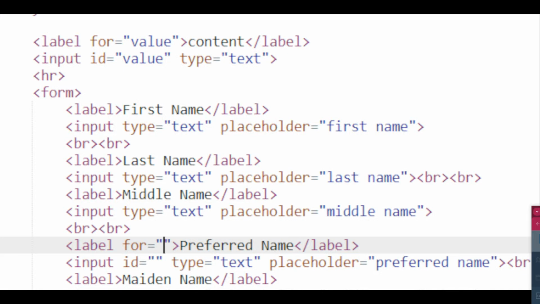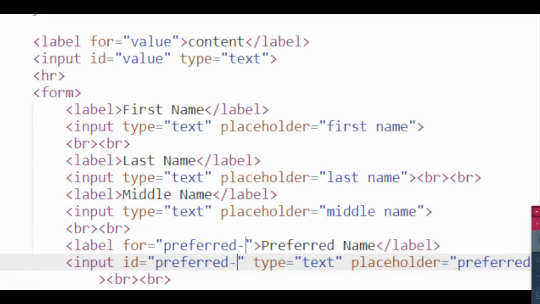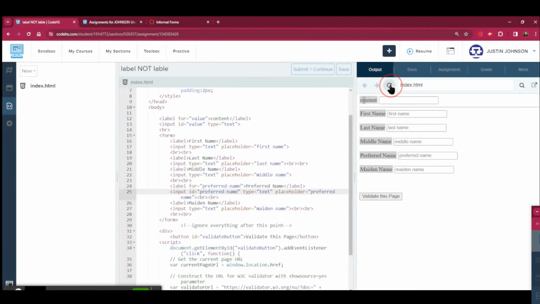So now that I have my for and my ID, I'll do control-click inside the second one, and now I can type that thing at the same time. And it has to be at the same time, this value, otherwise it won't work. So meaningful and descriptive for the preferred name would be something like preferred-name. Now when I refresh, preferred name goes to preferred name. Middle doesn't work yet, last doesn't work yet, because each label and input pair needs to be connected with this for, the label is for, the ID and the input.